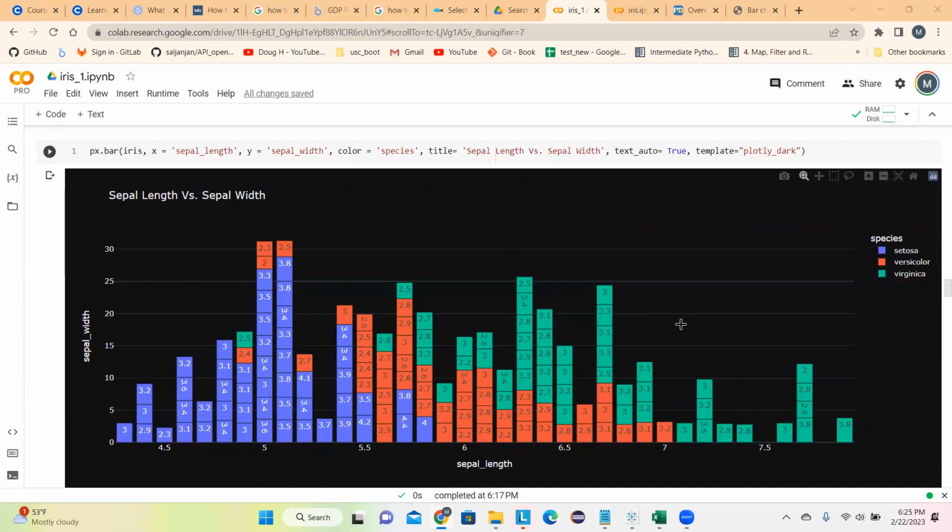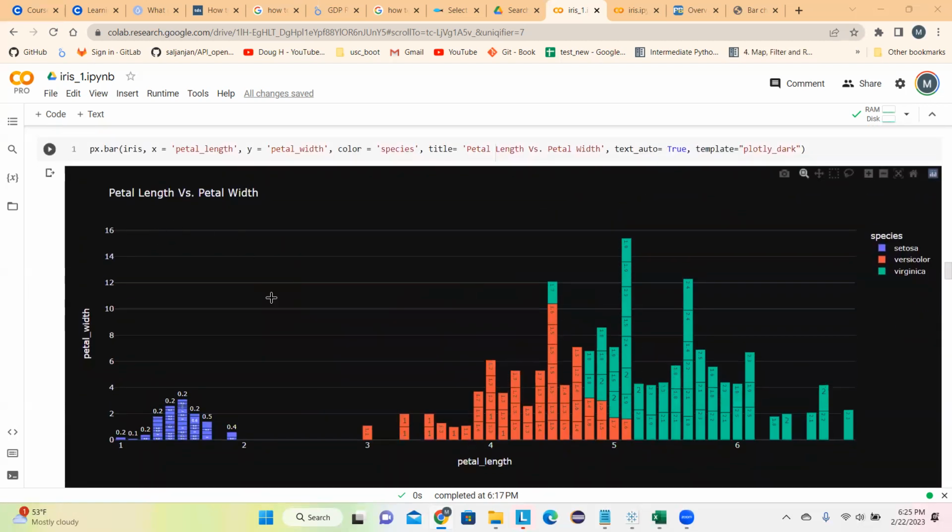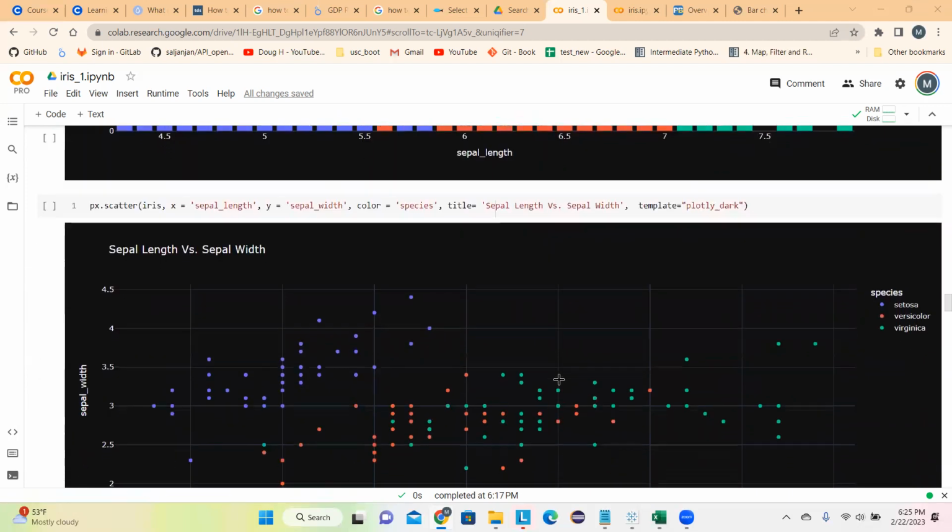And everything is almost the same, but you see sepal length and sepal width are much closer to each other across species than petal length and petal width. You see, this species is very different from these two, which are versicolor and Virginica. Okay, so Setosa is very different.